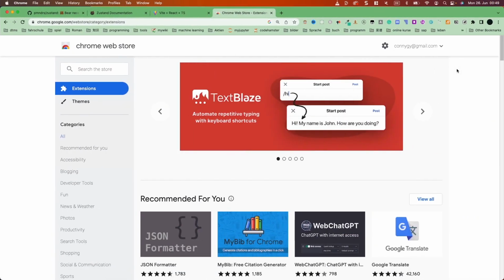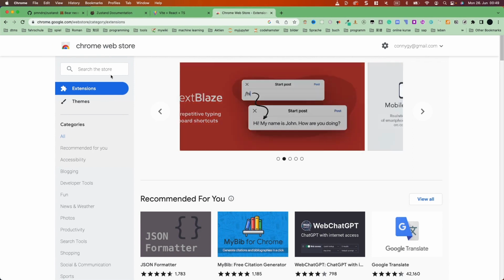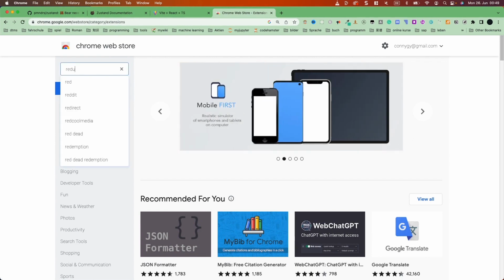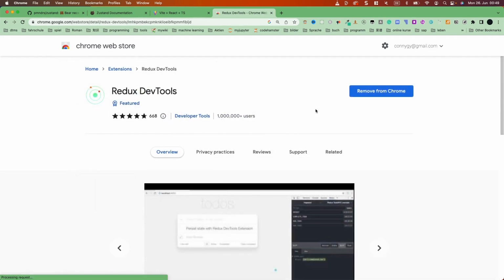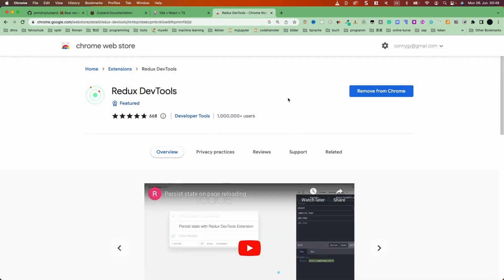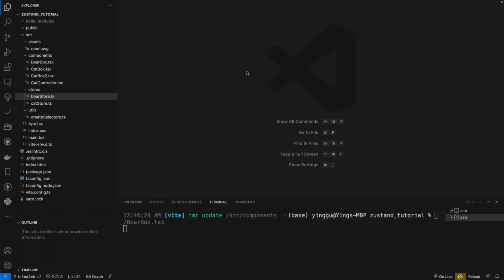I use Chrome, just go to Chrome Web Store. And here you just search the Redux, return, and the first one, Redux DevTools, is the one we need. Then install it, go back to our code.